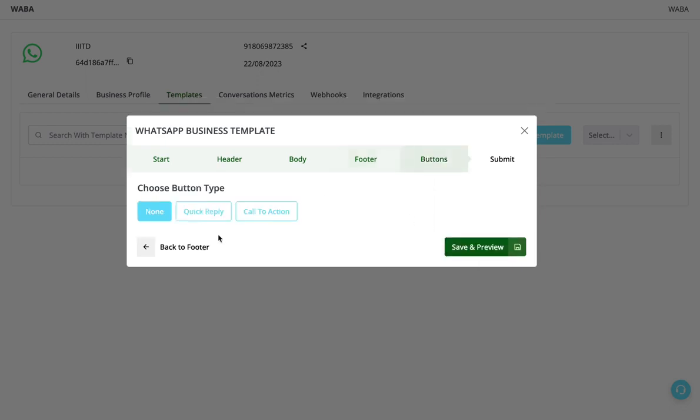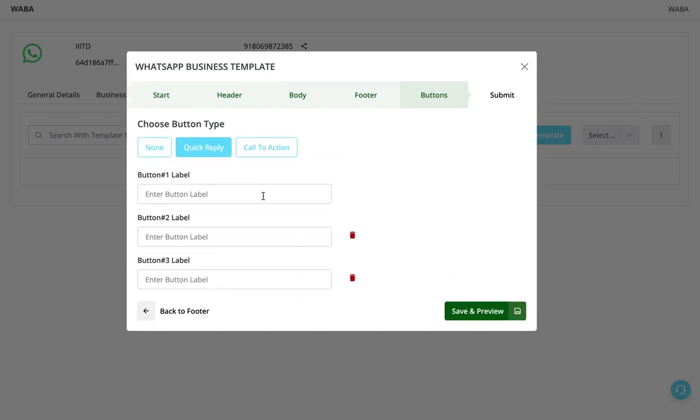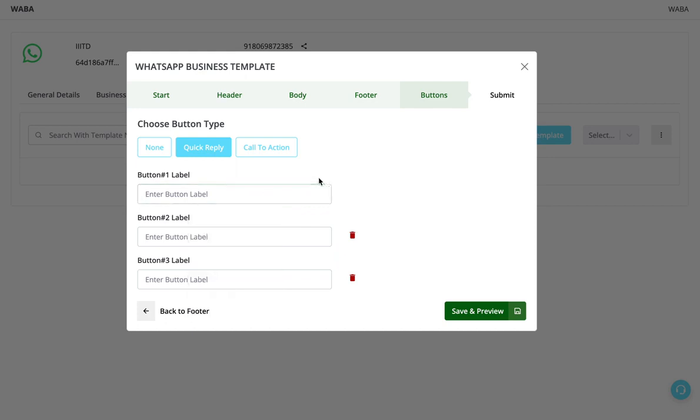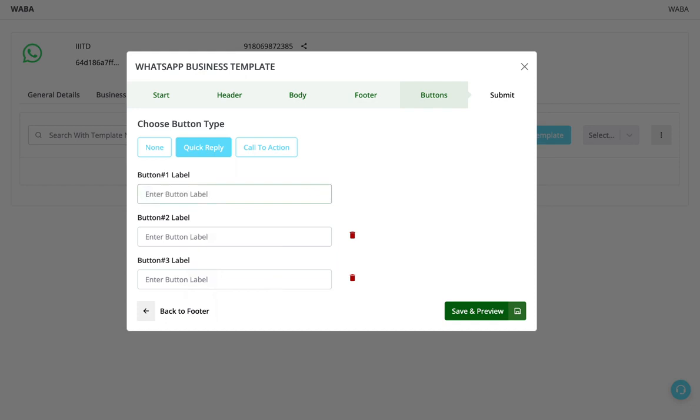Next we can add buttons. Again this is optional. There are two types of button possibilities. First is quick reply buttons. These buttons can be up to 25 characters, and these buttons basically as soon as the user clicks on it, it comes to your same WhatsApp API number as a reply. So you can have buttons like no more, stop, or interested. You can also add emojis to these buttons.